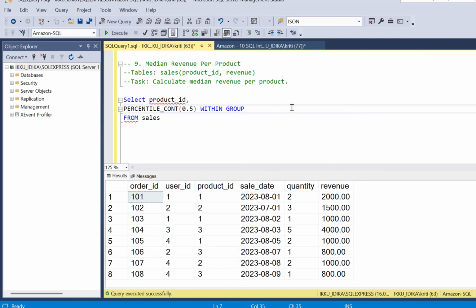You need to know the syntax of this function. So you have to define it as WITHIN GROUP. Then you have to define your order. So we are going to order by revenue. And since it is a window function, we need to define a window frame. So partition by product ID. And then we are going to call it median revenue.